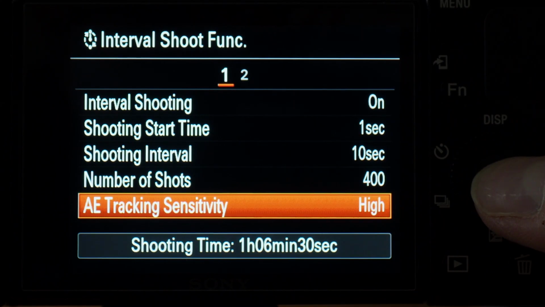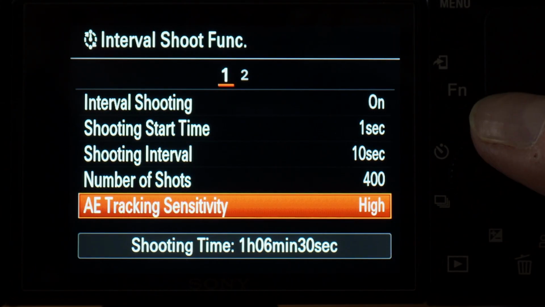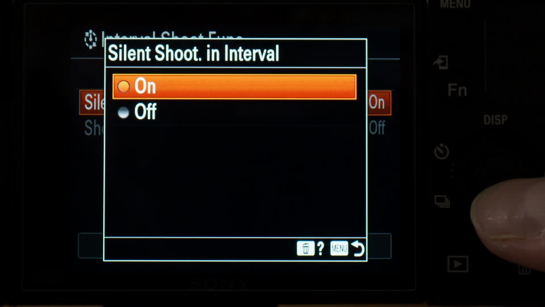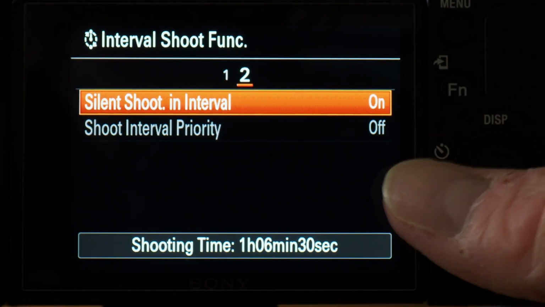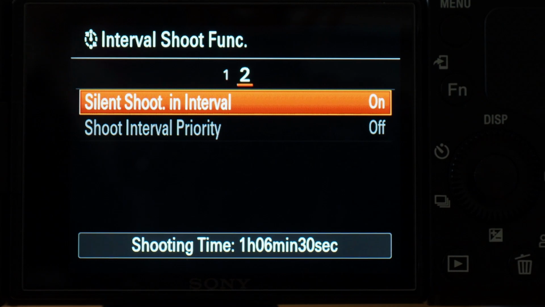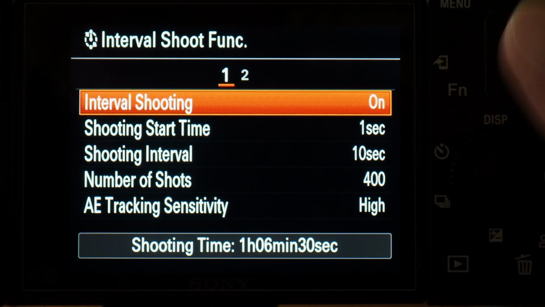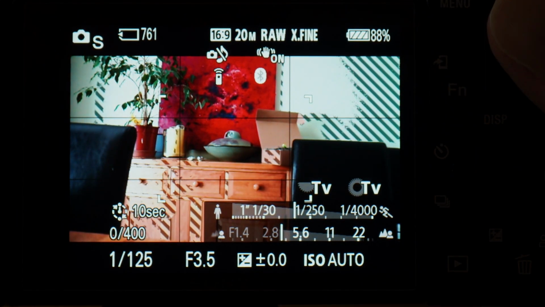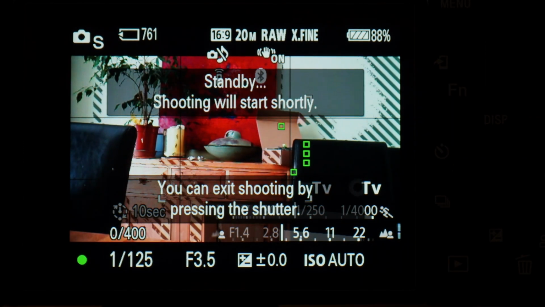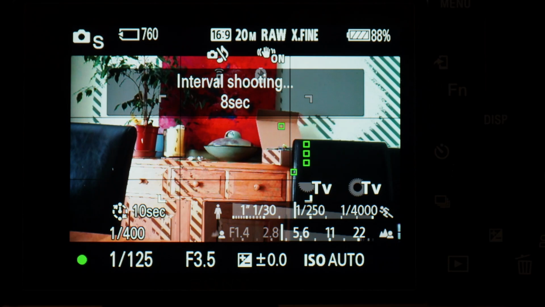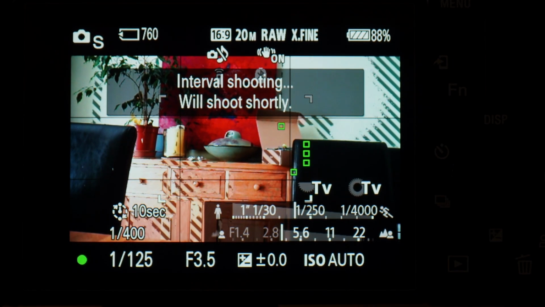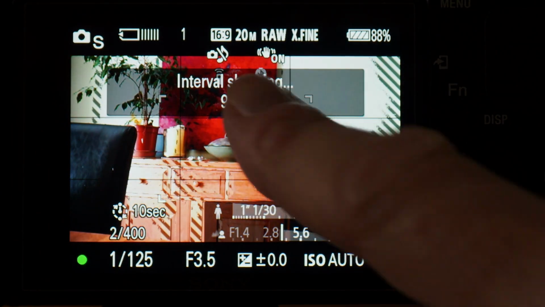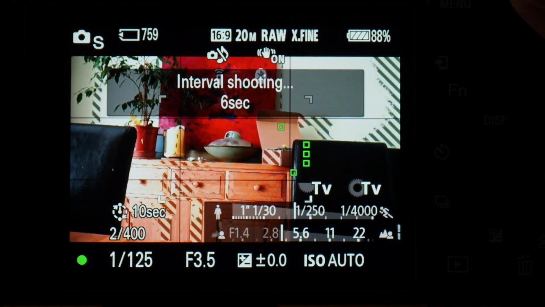And tracking sensitivity is there as well, so I'd set that to high. And silent shooting during the interval, I'd set that to on. You could set it to off if you wanted to hear the camera shutter in between. And once you're ready, just press out of Menu and hit the shutter button, and then you see the timer counting down. After each shot it will count down, and that's all there is to it.